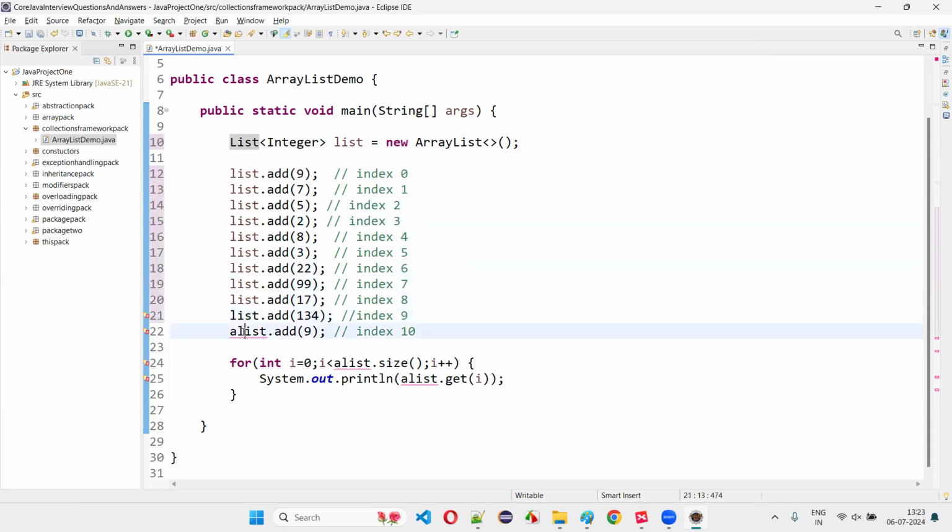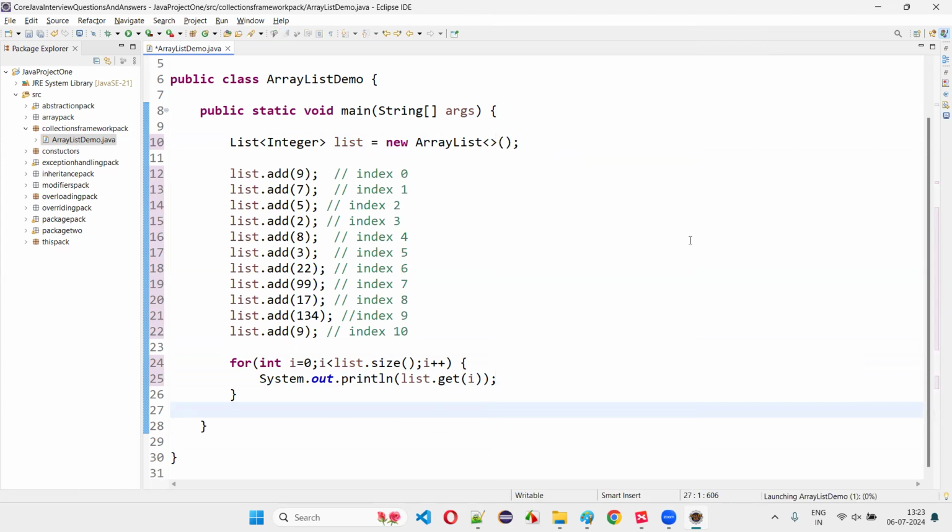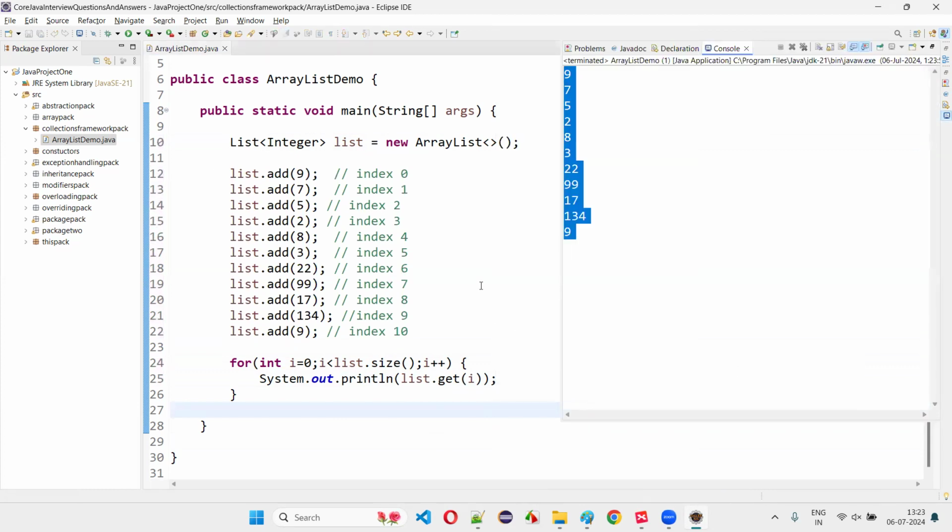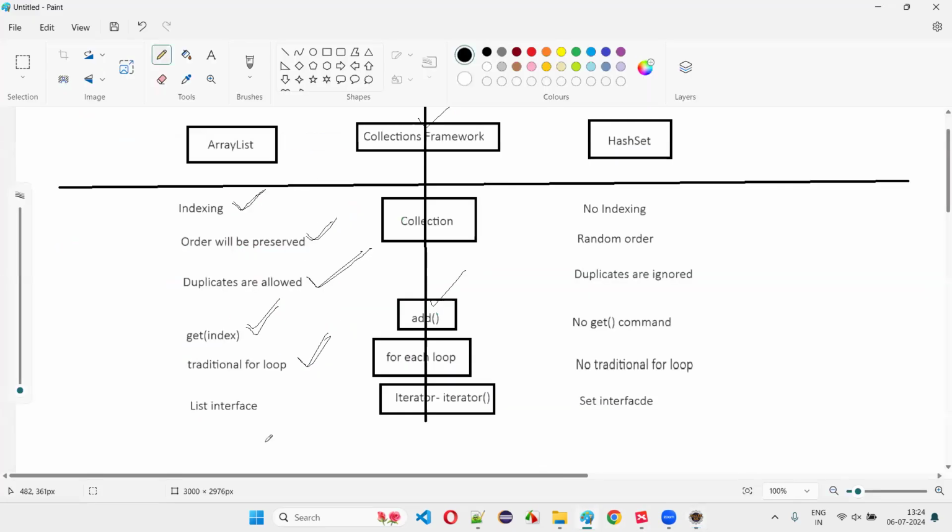You can use list.add and all the stuff. You can use ArrayList also, but it's better to use List here, for reading purposes it will be good. You run this code, you'll not get any differences, guys. It will be working fine. You see, these are the differences between the ArrayList. Here, the List interface is the parent interface of the ArrayList, guys.